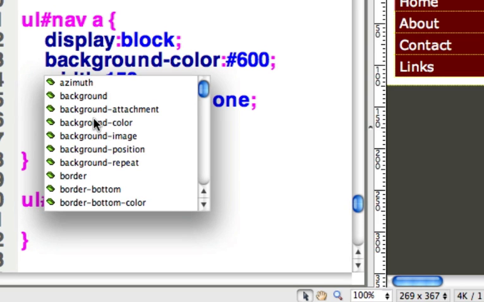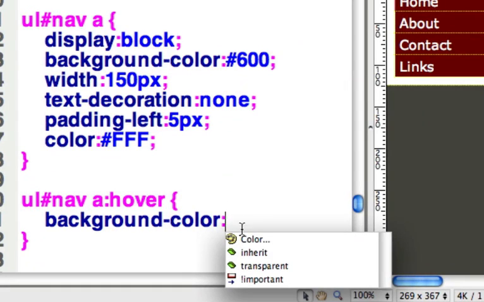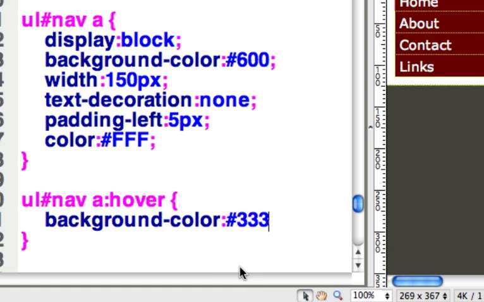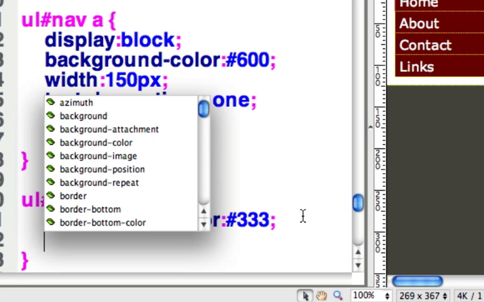So let's change the background color maybe on this. I'm going to go to background color. I typed in a B right there to go to background color, and then I go here, and maybe I want to change the background color on hover over to, how about a gray, and then a semicolon for that. And then maybe I change the color of the text on the gray to something else when they hover over it.